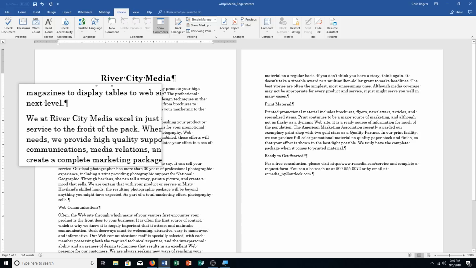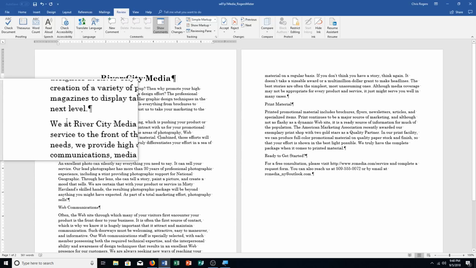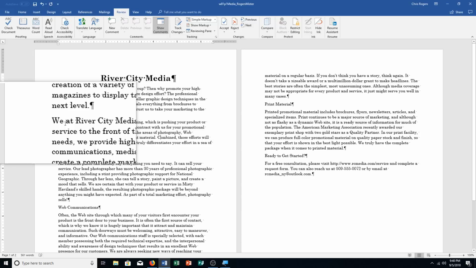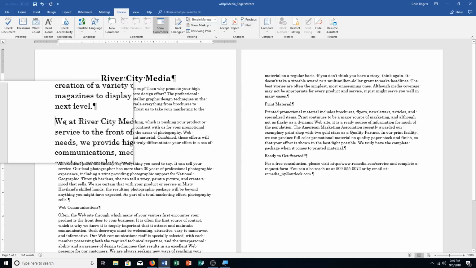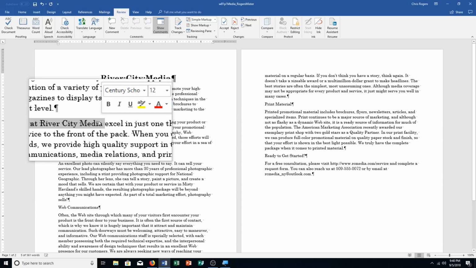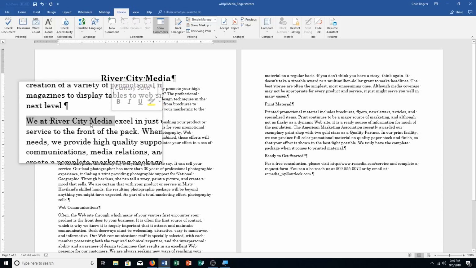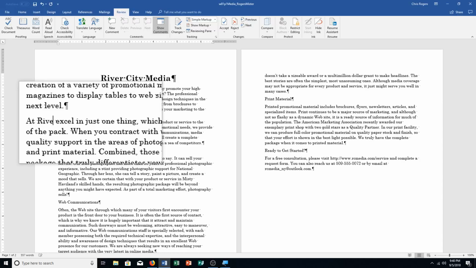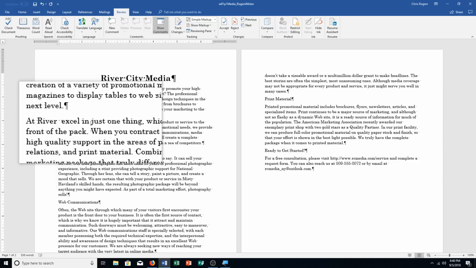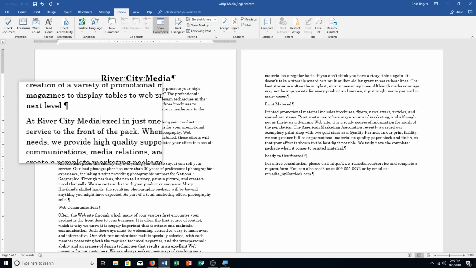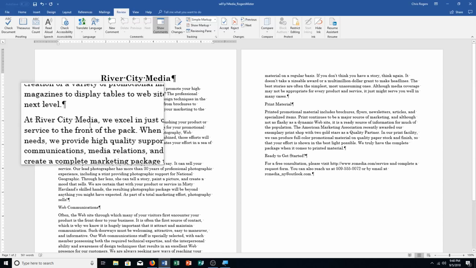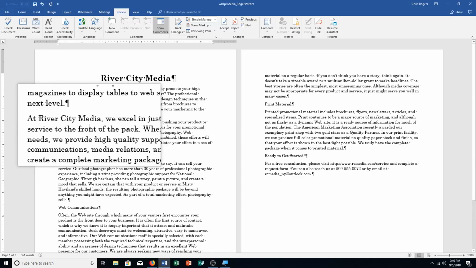So right here, what I would recommend doing for this is just go and select "we at River City Media." So select it like that. I just clicked on the one side, dragged it across to select it, and then change it to "at River." And notice I just started typing and it got rid of those letters. City Media, we, and include that comma. So we were just kind of rearranging the wording.